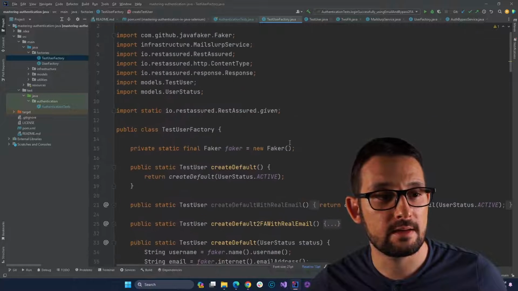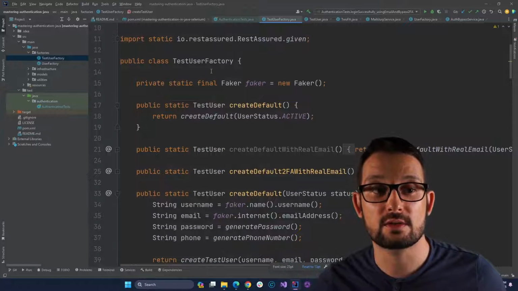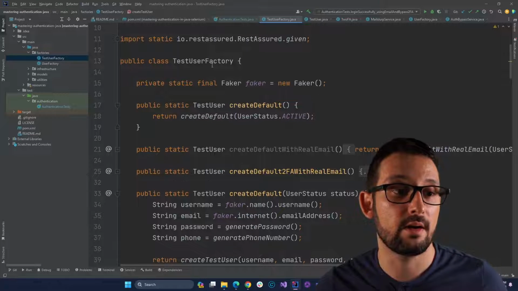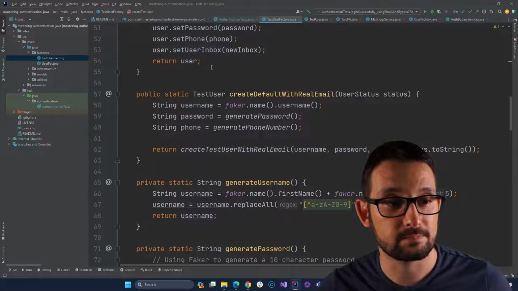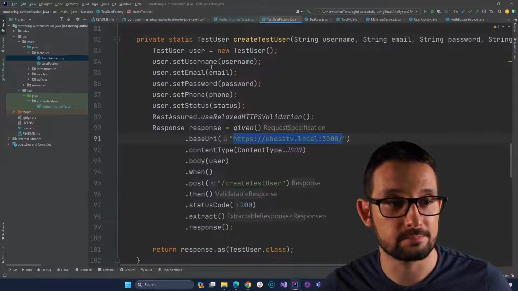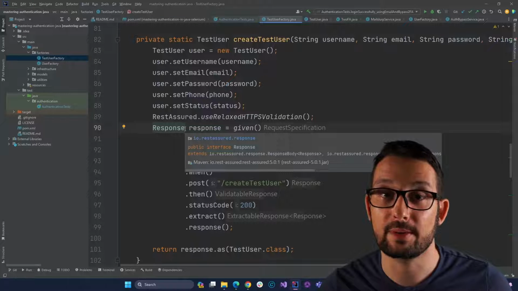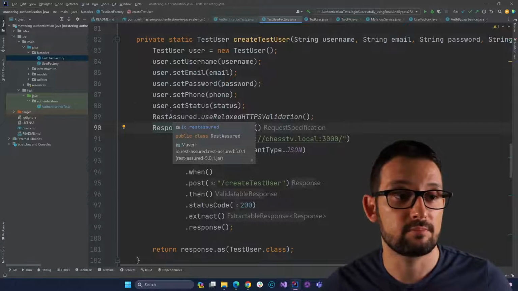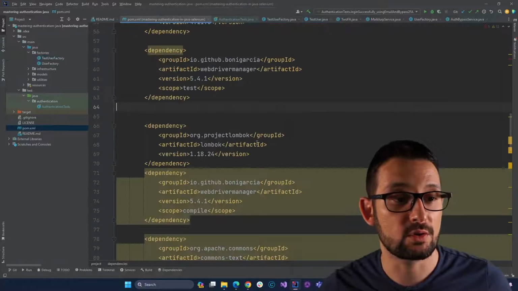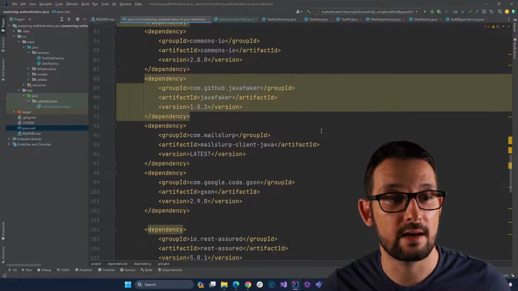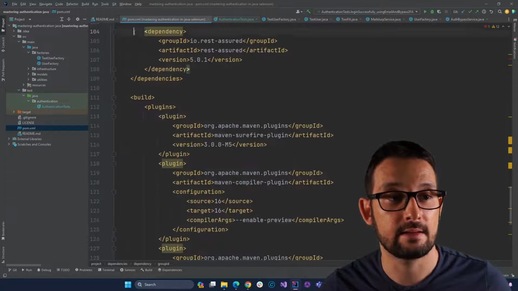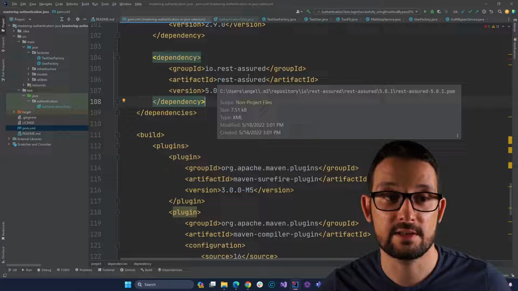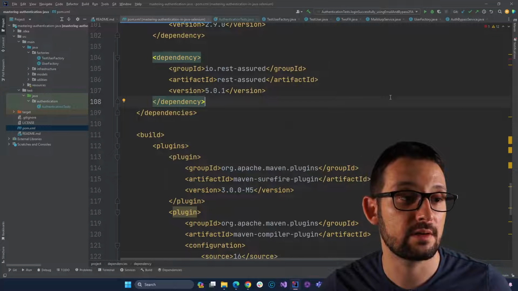And here in this special class, the test user factory, I'm using two new libraries that are quite popular. The first one, to create different web requests, is called REST Assured. This is one of the most popular testing libraries. In order to install it, I added a dependency to it in our Maven POM XML, to the latest version. You can search for REST Assured in the Maven repository.